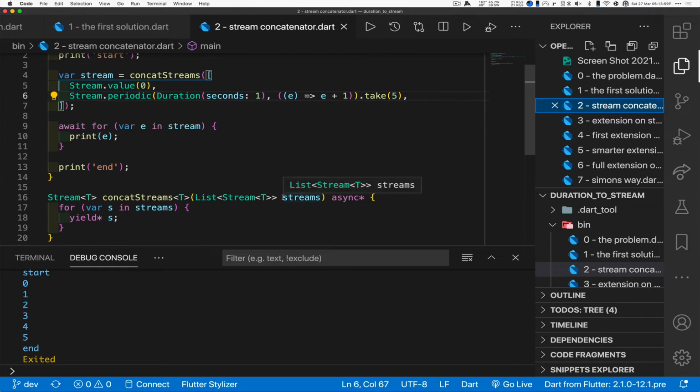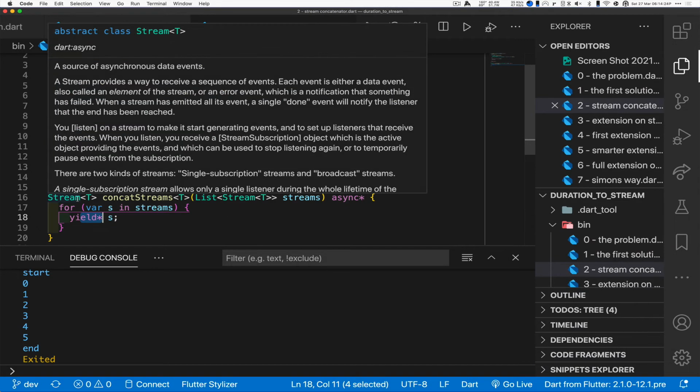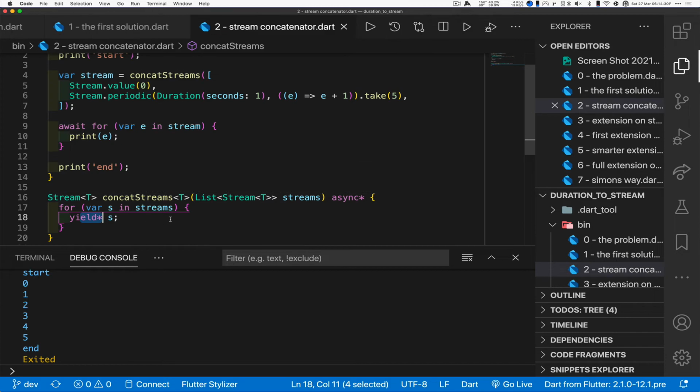We take a list of streams of type T, so this is actually strongly, safely typed, there we go. We take a list of streams. For each of those streams, for each S in streams, we do a yield star. Now again, yield star says take this stream and squirrel it all out as the output of our final result. So think of it as return the stream as it comes in. So it'll take a bit of time as well.